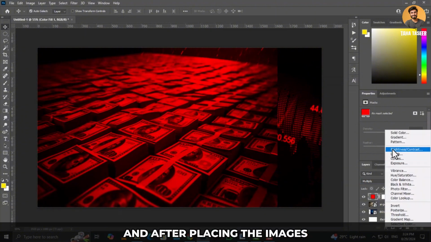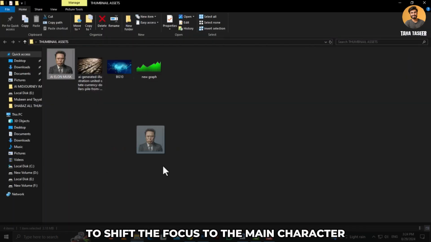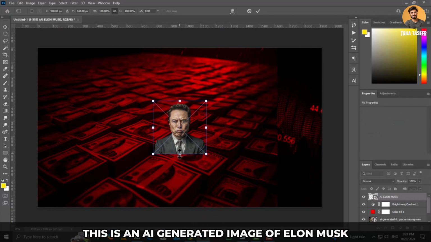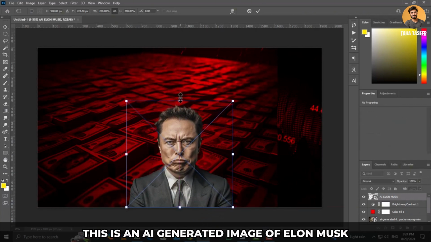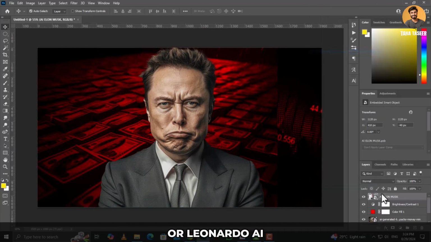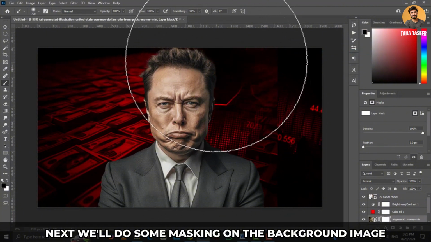After placing the images, decrease the brightness to shift the focus to the main character. Now, we're going to use the main character image. This is an AI-generated image of Elon Musk. You can create similar images using Midjourney or Leonardo AI. It's really easy. Next, we'll do some masking on the background image.